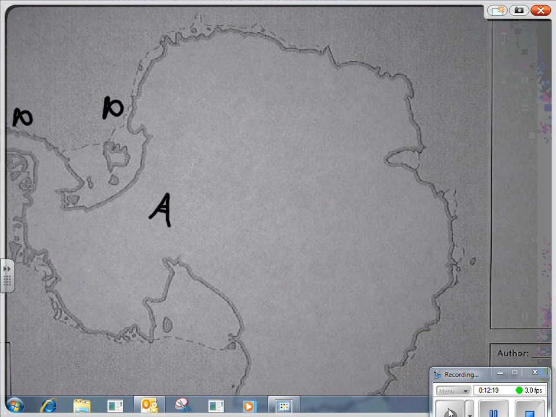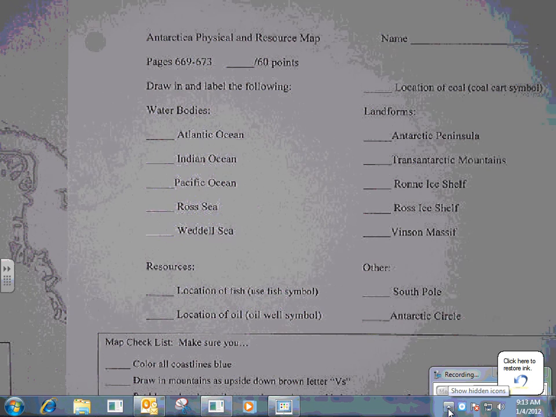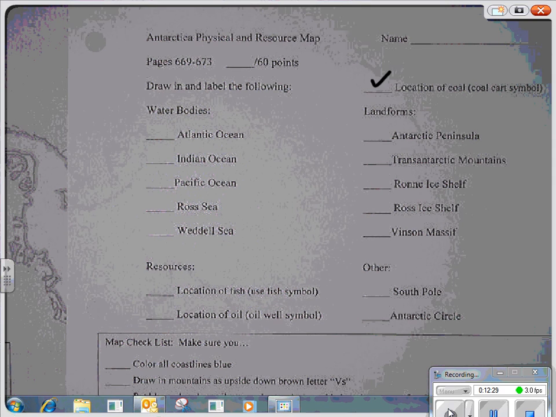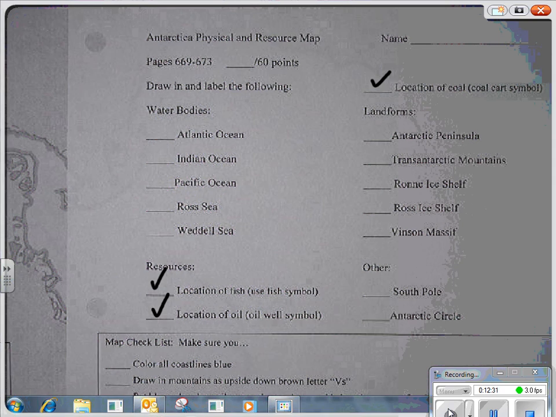So you'd actually place them on the map, put them in your key, and make sure that after you've done all of that and everything is complete, you go and you check these off. This checklist is for you so that you get all the points possible.